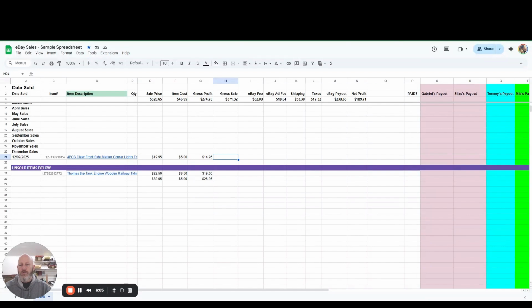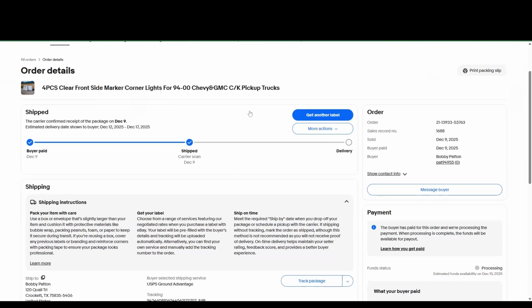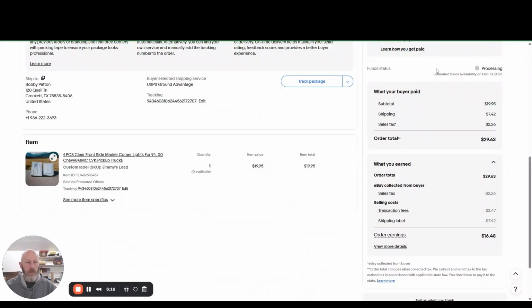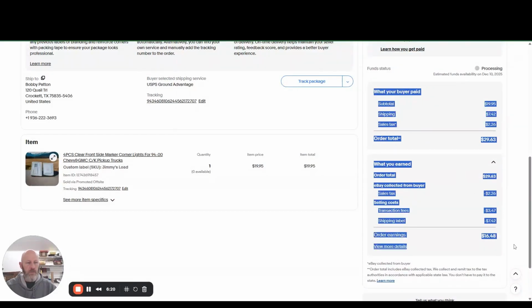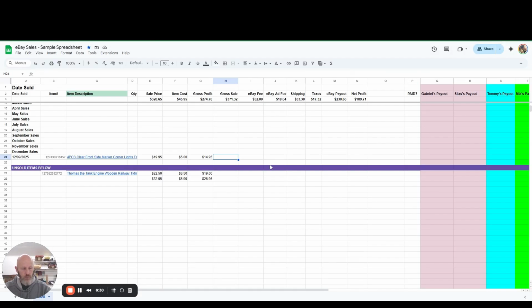So now we have the basics. So we're going to go back into our orders and we'll click our view order details. So we're going to go in here and scroll down, and on this side over here is where our order details are at. Okay, so our order total came up to $29.63. So $29.63 is the absolute total.